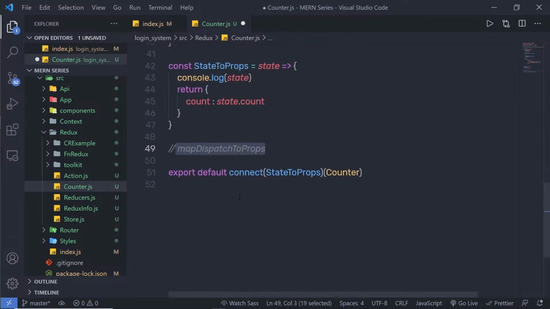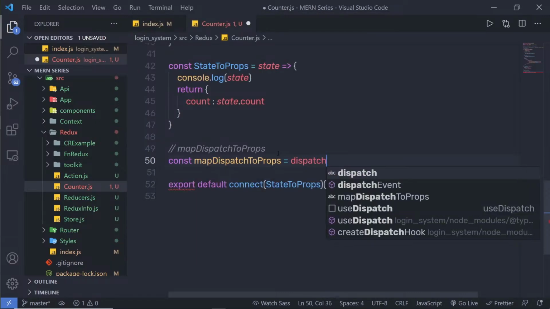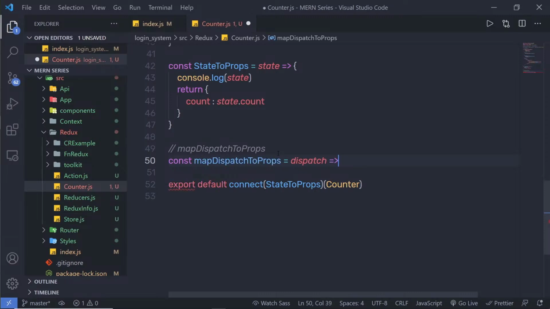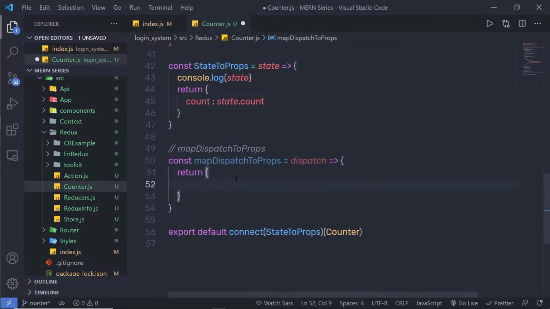Now using the mapDispatchToProps function, we can work with the dispatch actions. Let me show you how. Here I'm going to create a function. So I'm going to say constant mapDispatchToProps. Now you are free to specify any name to this function. That's up to you. And I'm going to specify a parameter called dispatch and pass a function like this. Inside this function, I'm going to return an object. So I'm going to say return and pass an object.